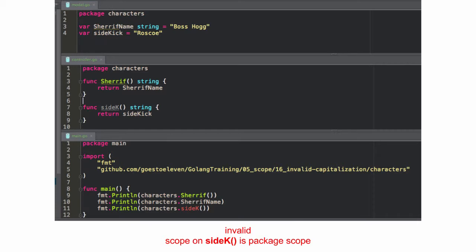Lowercase function, I can't import that package and use that function. So here we've got a lowercase function, and that won't work down here because we didn't import that package. No, we imported the package characters right there. So characters, that's this package. And so this other package can now access anything in characters which has been made public, which means uppercase.